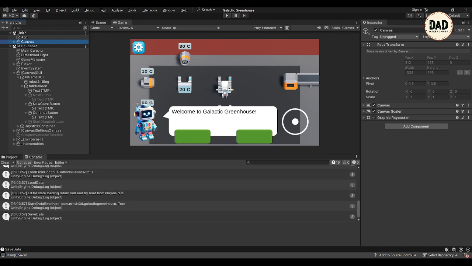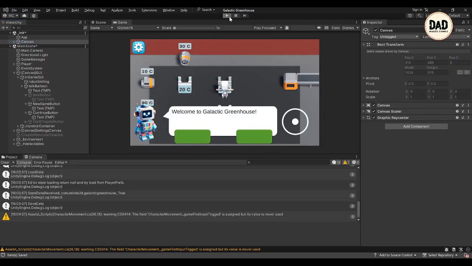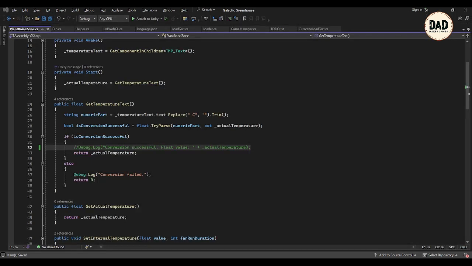New game button is this thing. When I press the new game button, it plays an audio source, and it also has this helper state. Try like this: new game button object set active false. Press continue.